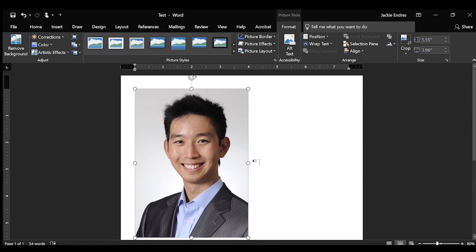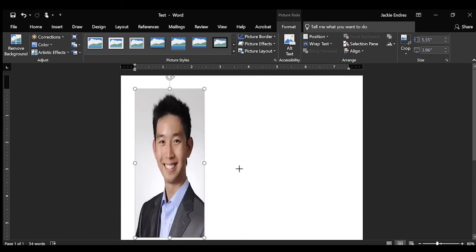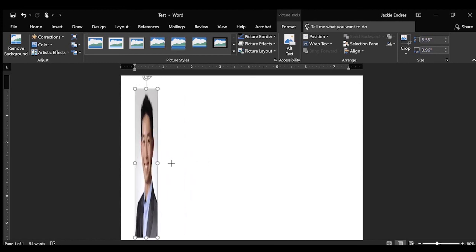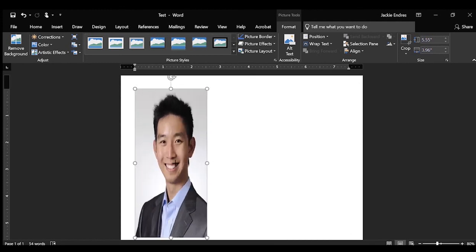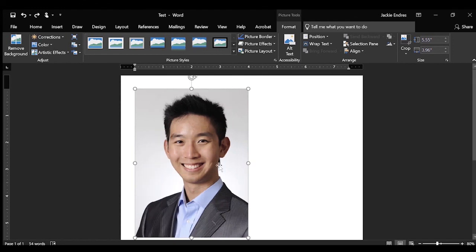Whereas if I were to grab one of these side buttons and drag it, that's going to change the aspect ratio. So it's going to get narrower. It's not going to affect the height. The height's going to stay the same. So that's how you get the squishy look. People lose their aspect ratio. So I'm going to Control Z to get it back to where it was.